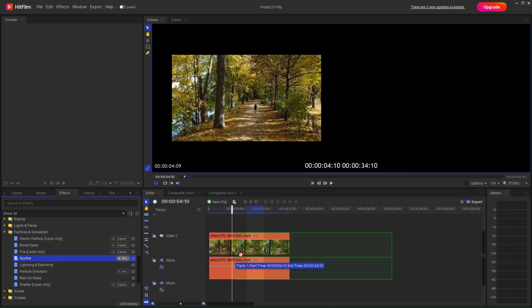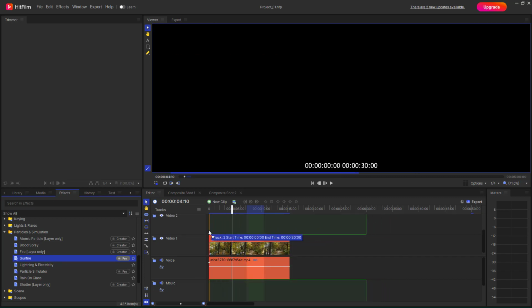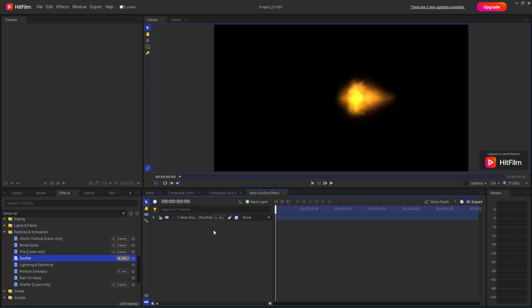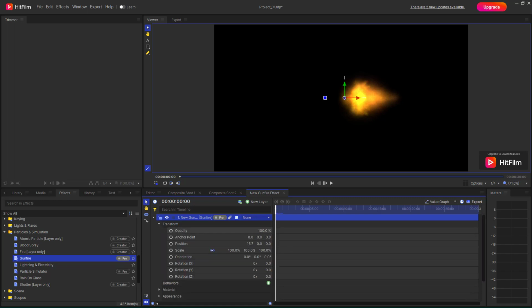So let me click and drag, and you can see that it is a separate layer right here. The gunfire is a separate layer on its own. You can move this gunfire wherever you like, as you can see right here. And what you can also do is expand this and transform it. Change the opacity, the anchor point, the position and scale, and the orientation, as you can see right here.